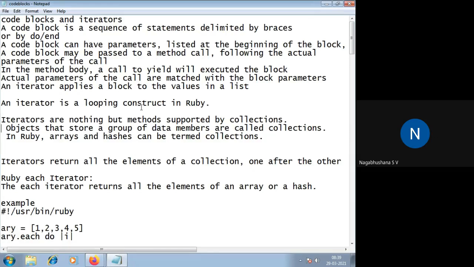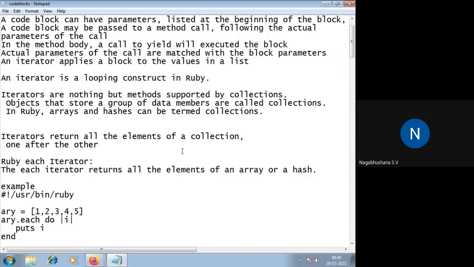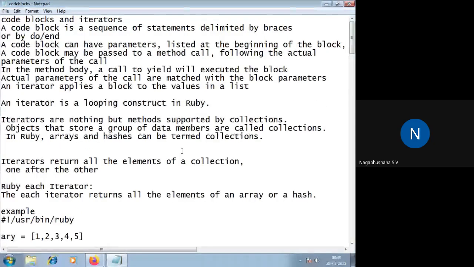This has nothing to do with Java collections. The concept of Java collections is different from the concept of Ruby collections. Iterators return all the elements of the collection. The collection here can be arrays or hashes, or you can use a combination of arrays and hashes. There are different kinds of iterators available in Ruby.